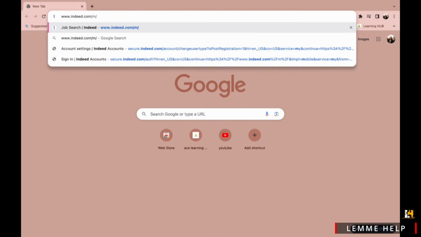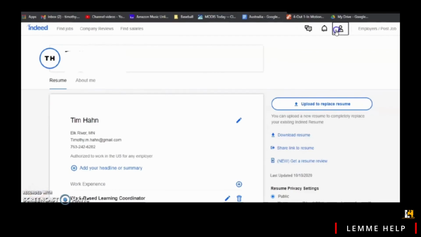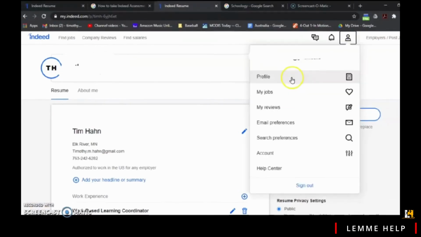So first of all, you need to open the web browser of your preference and in the search box type in www.indeed.com, which will then lead you to its official website. Now, all you need to do is click on the profile icon on the right hand side of the corner and then click on the profile option.